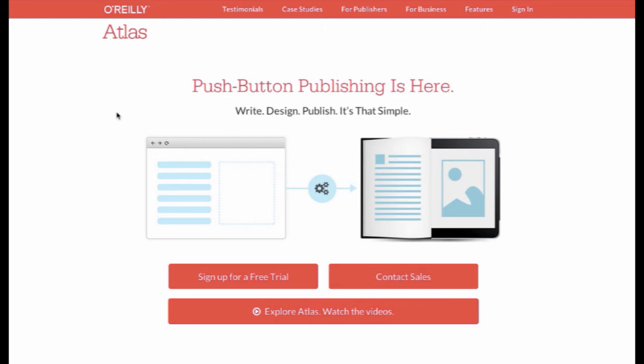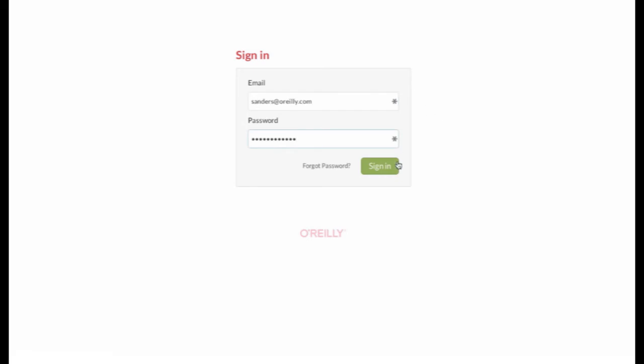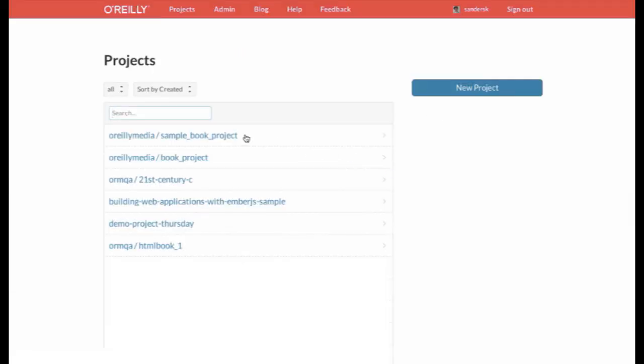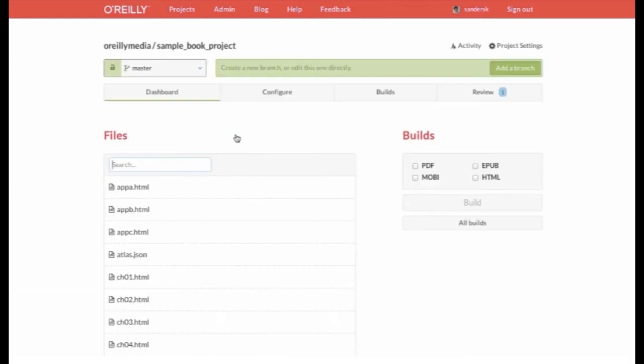Dan has informed me that he's finished the copy edit on the project, so I'm going to sign into Atlas and review his changes. Again, I'm going to click on the sample book project from the projects dashboard. This time when I log in, I notice that on the review tab, there's a number 1. This indicates that there's one pending change ready for review.